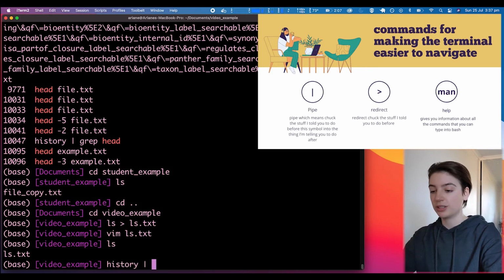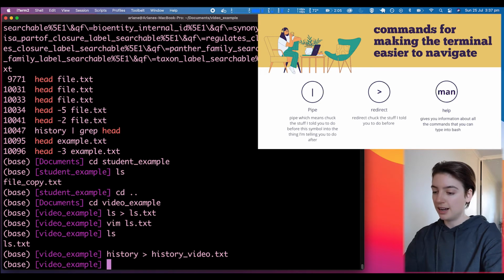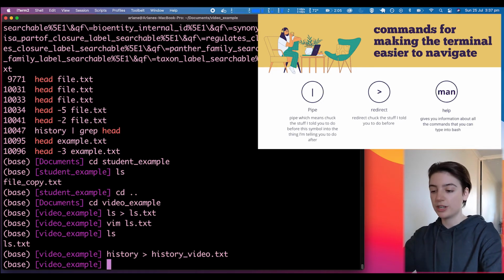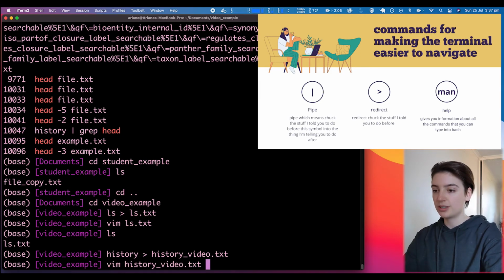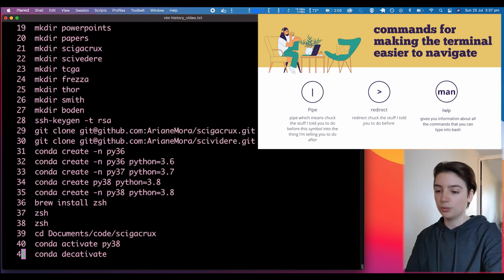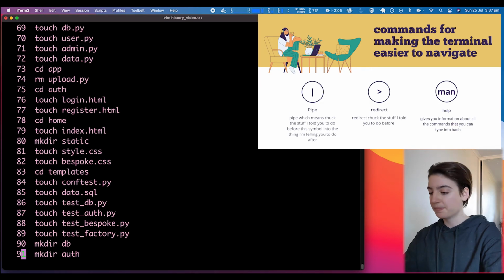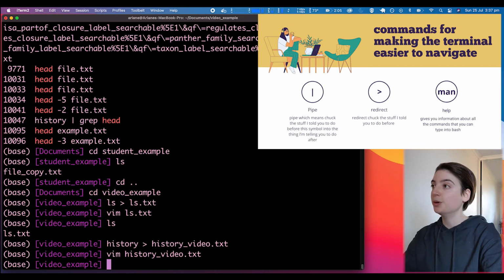We could also put our history. Say, for example, we wanted to remember the really cool commands that someone showed us in a video, we could do history, redirect, history video.txt. So this is going to be all your history. So see how rather than printing it out, it's now redirected the output into this file. So if we go vim history video.txt, it'll have all the history. So you can remember that for future situations, which is really useful.